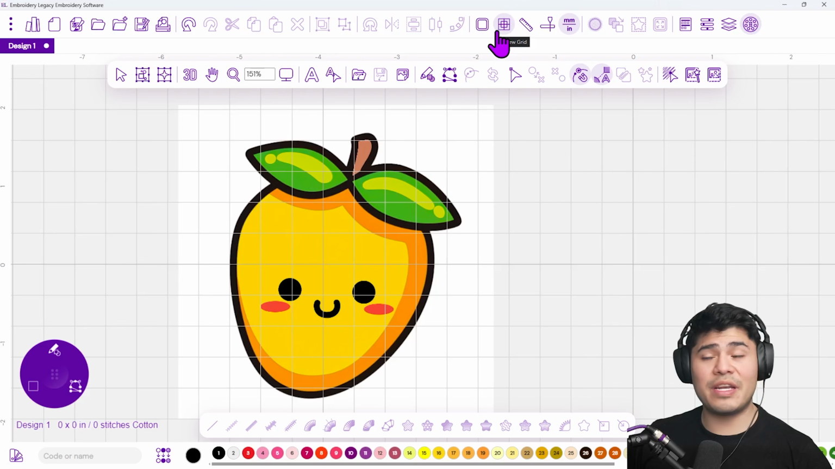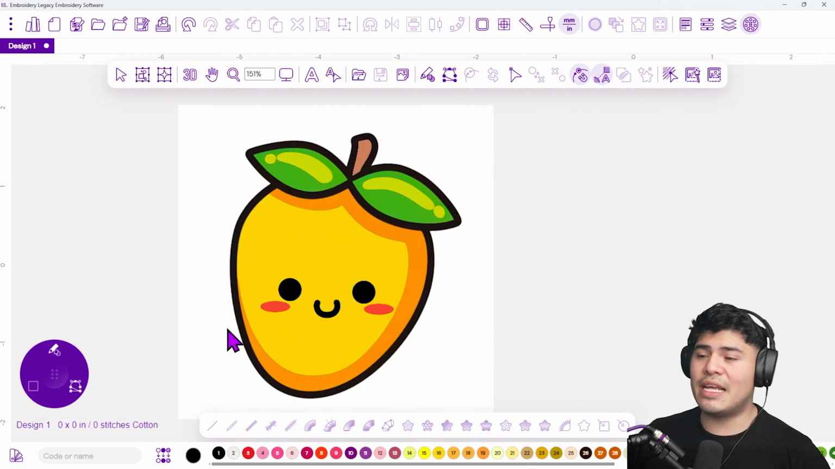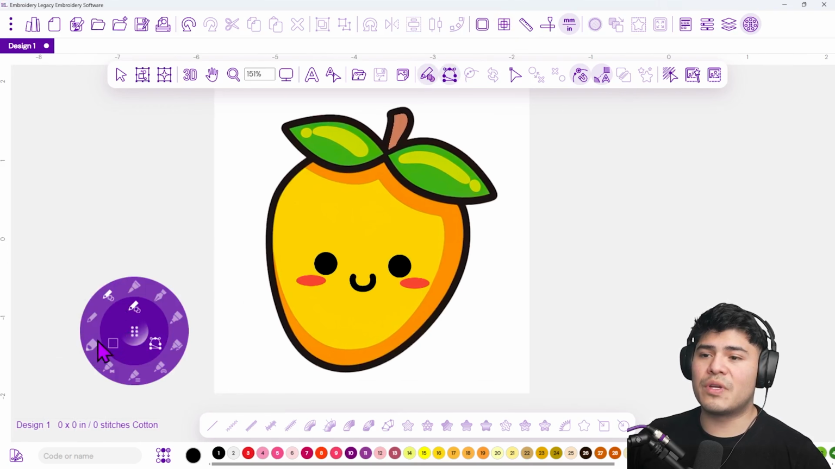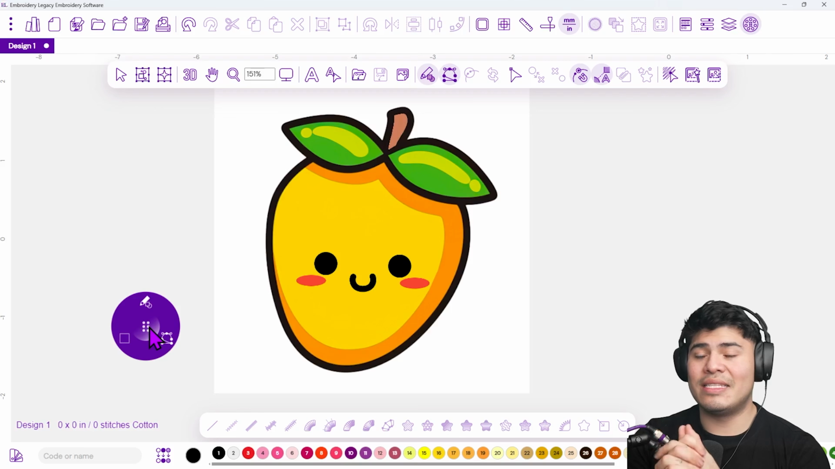Now we have the grid enabled, but we can also choose to disable it, and that's what I'm going to do. And here we have our widget tool with the tools that we're going to use to create this design. The next step is to use different tools to create this design.